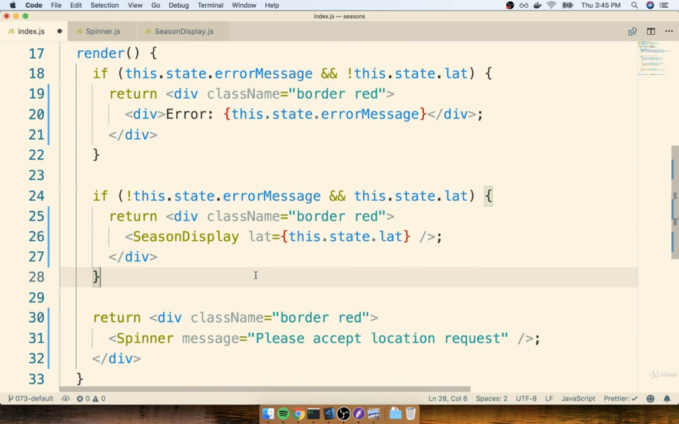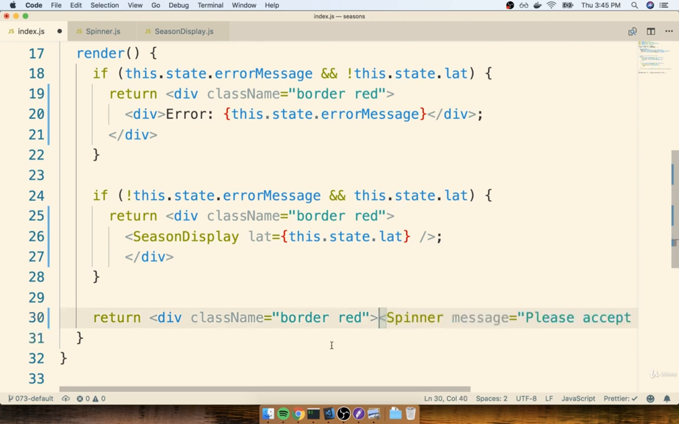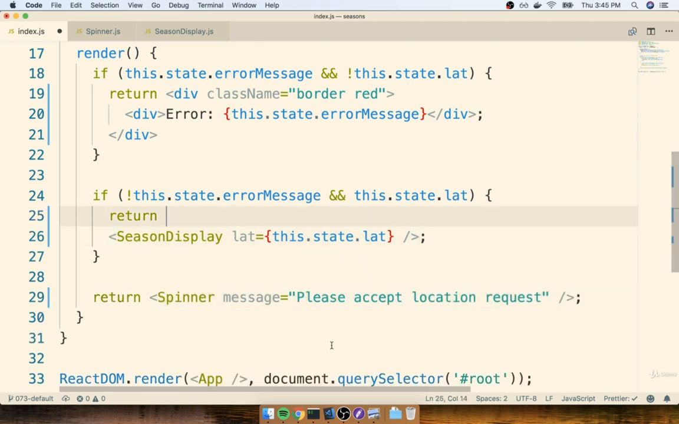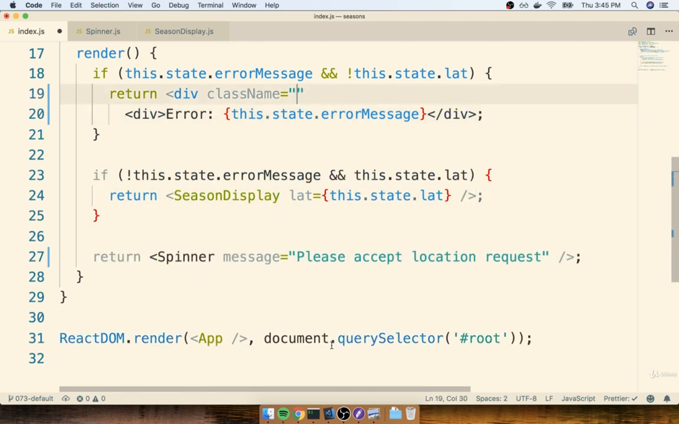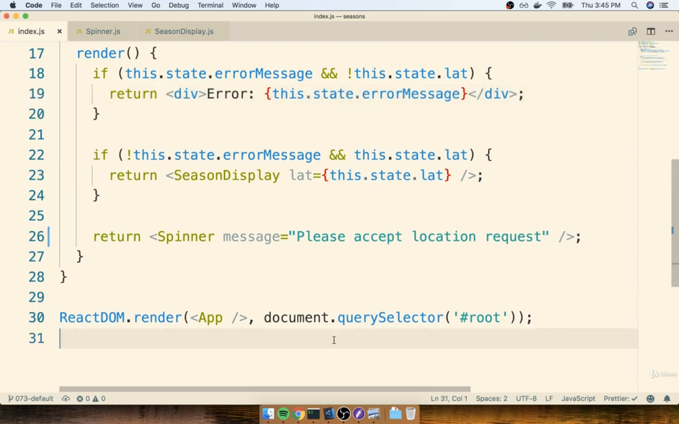If we want to make sure that no matter what case we fall into, be it the error message, the season display, or the spinner, was always wrapped with some particular element, we would have to duplicate that element in all three locations. And as you might guess, that's not something we're really ever going to be doing. So we're going to figure out a way to work around this. I'm going to first begin by undoing those little divs that I just stuck in here as a quick example. And there we go. All right.